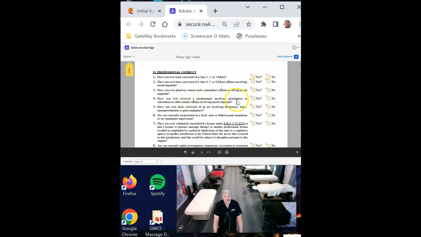Misdemeanors. The only misdemeanors they care about are prostitution-type or solicitation-type offenses. If you have a misdemeanor for throwing trash out your window, that's not what they're asking about here. They're asking for things surrounding prostitution and fraud, those two things.